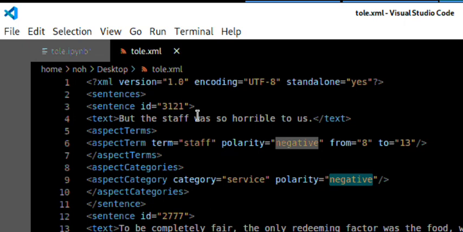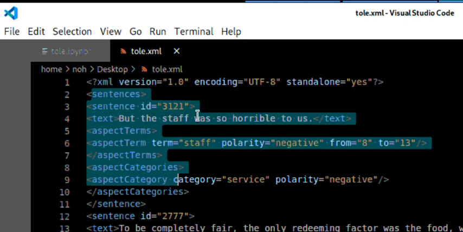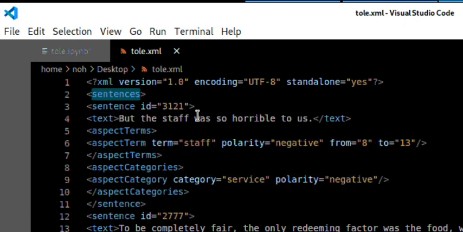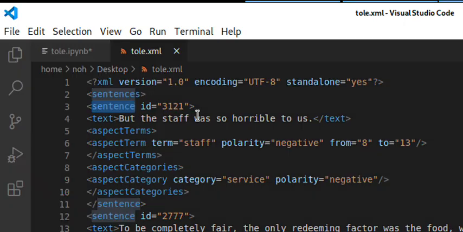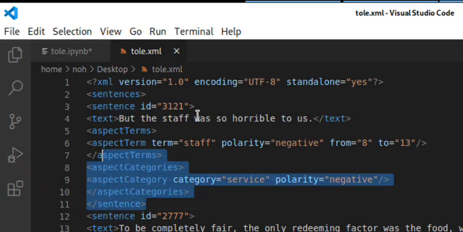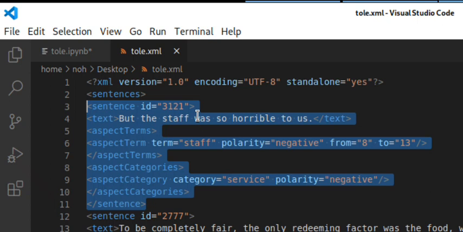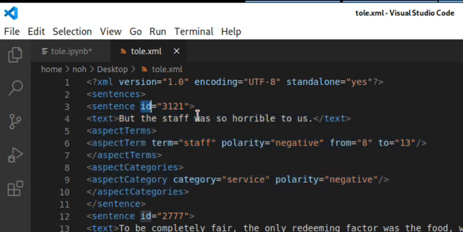Here there are different nodes. There is a sentence element node, a root node. Inside this root node there is an ID attribute node which contains the IDs of each text that identifies each text in the document, and there is also a text node that contains the text.